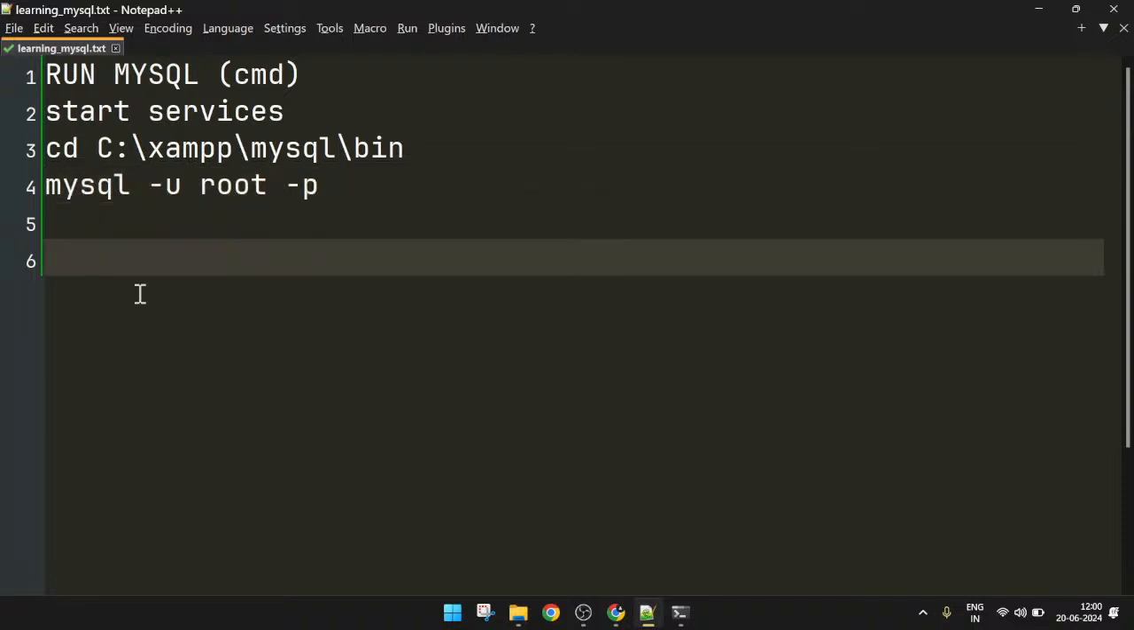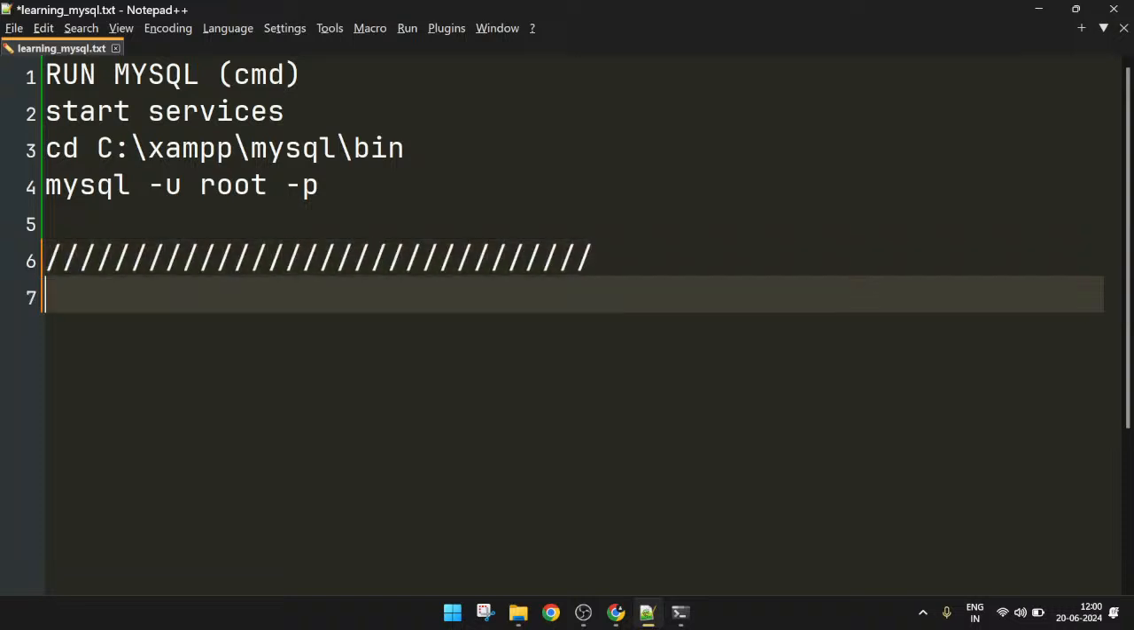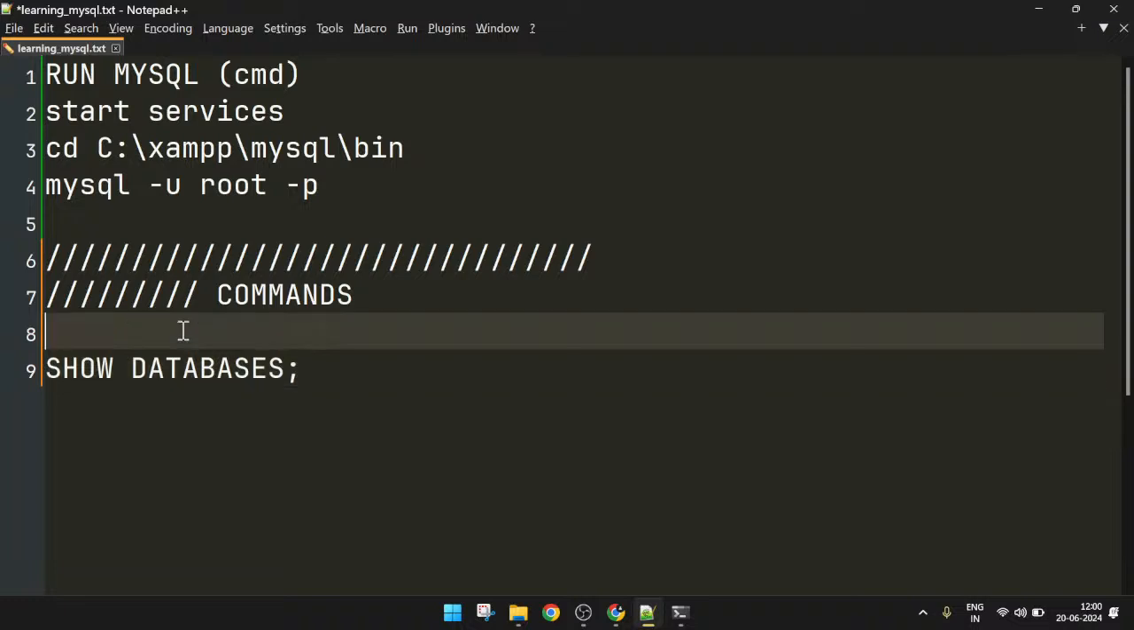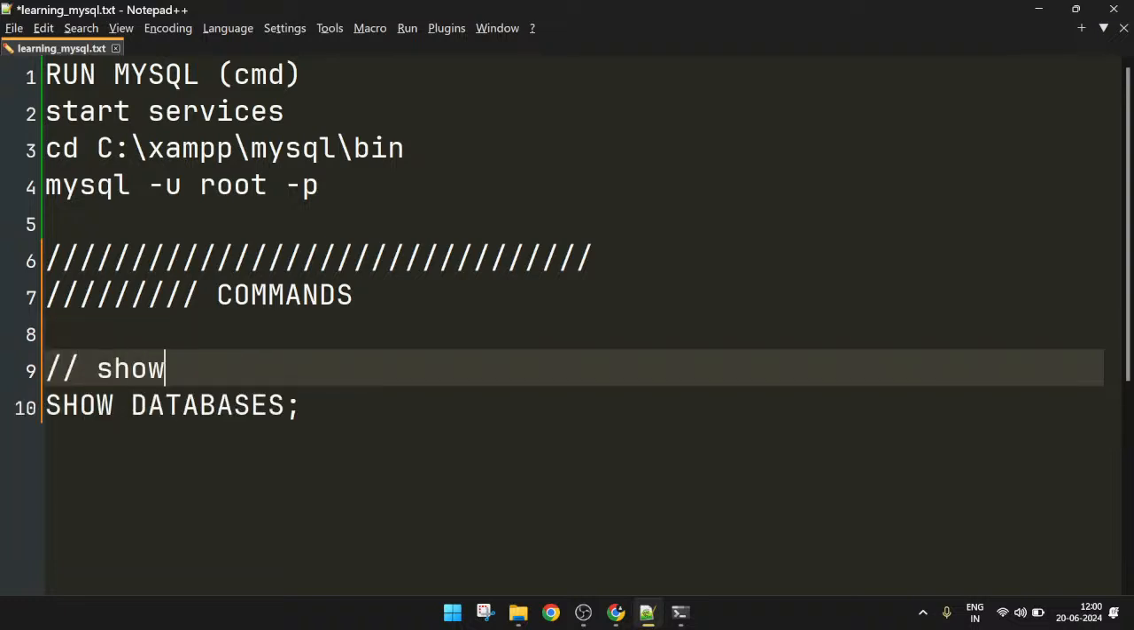Let's learn some. Okay, let's change the topic. We'll learn some commands. Show databases. And what does this command do?